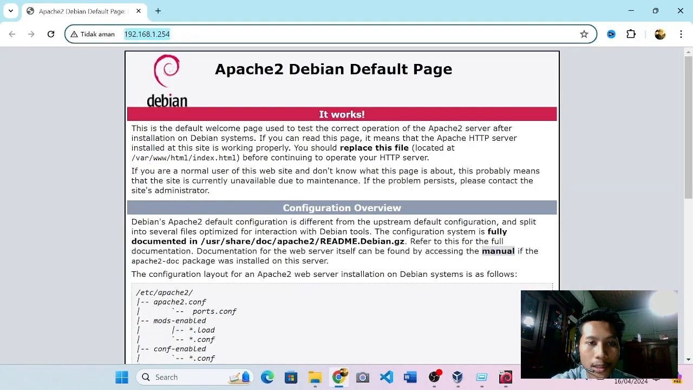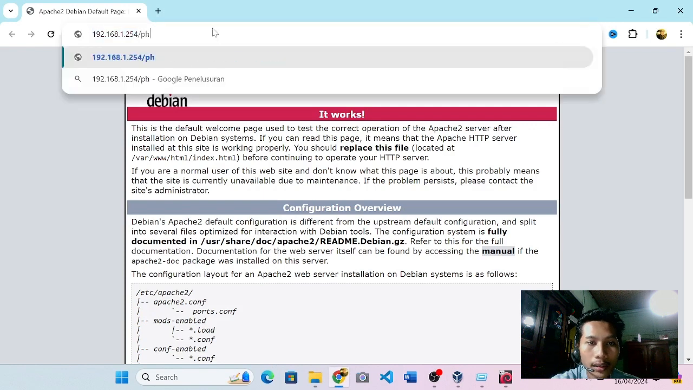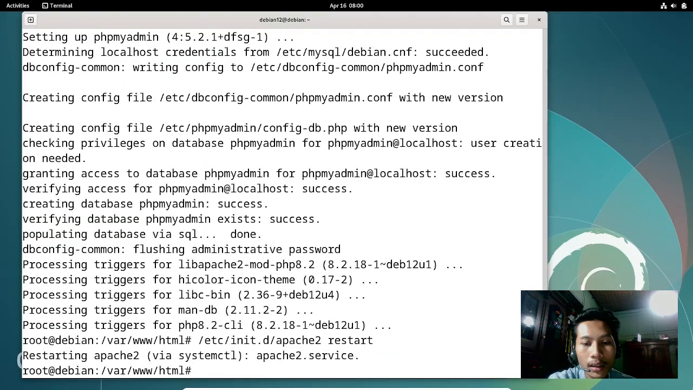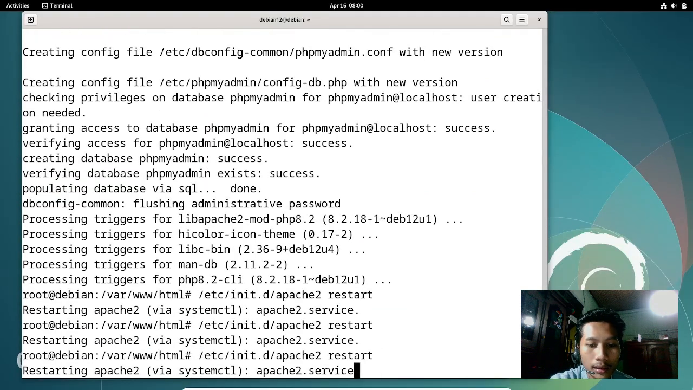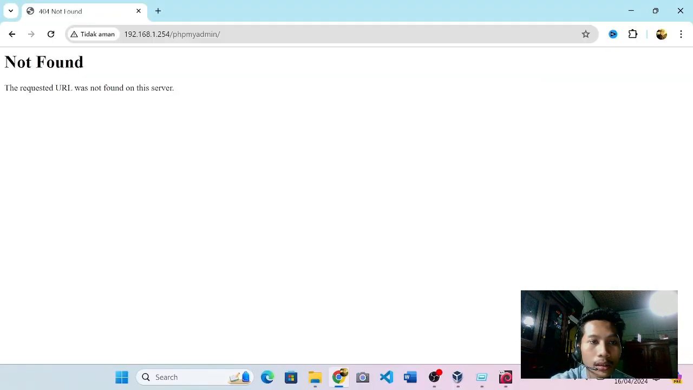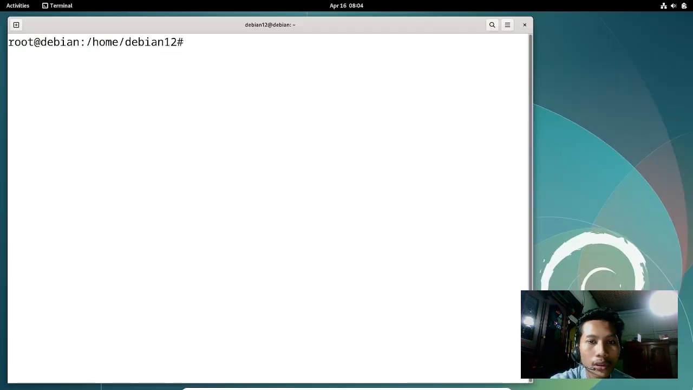Let's refresh this page, and we're going to phpMyAdmin to see whether it can run properly. Okay, error not found here, so we should go back into our Debian, and maybe we can restart the Apache. Okay, we're back again. Oh, still not found. So here we should configure again.